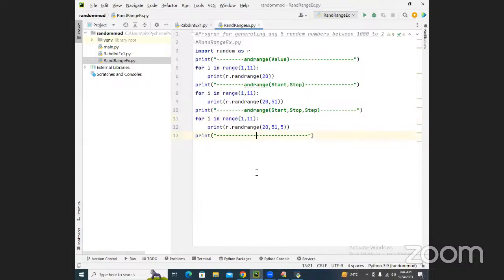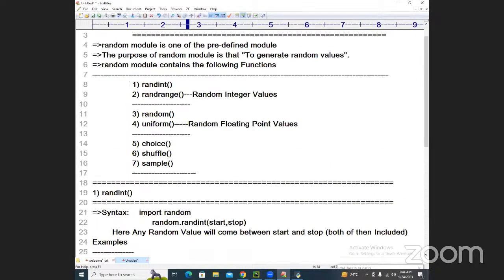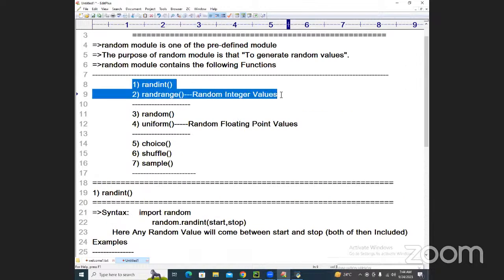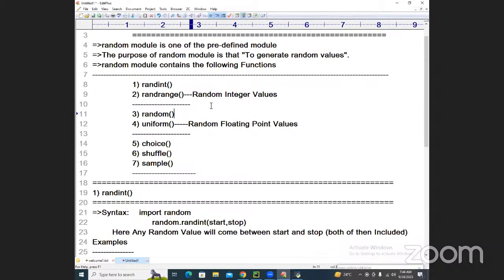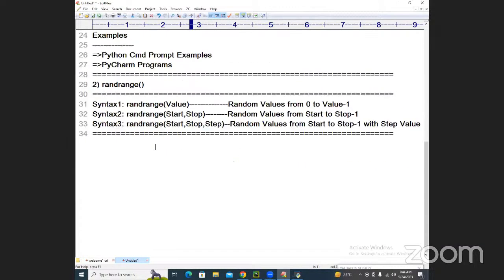Venkatramana, now I will move further. I hope it is clear. Shall I move further, students? All of you, please confirm. So here, random int, randrange are meant for what? Random integer values. Next function, let me speed up my example, random of.